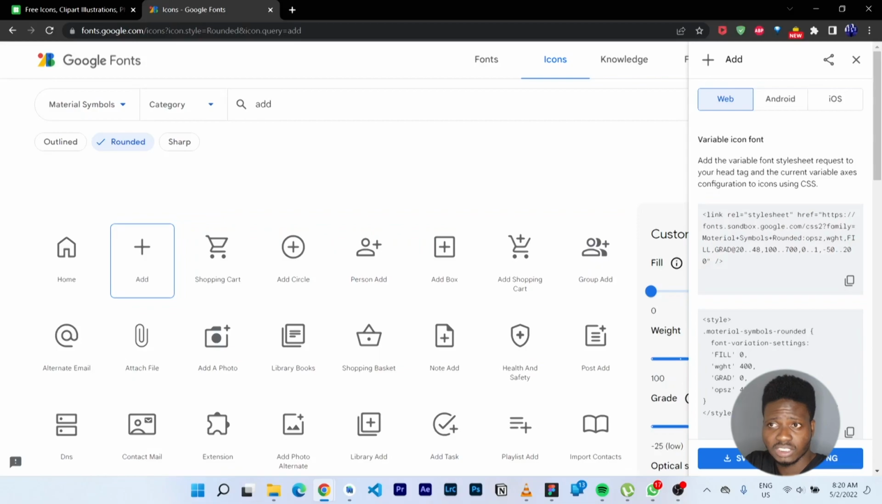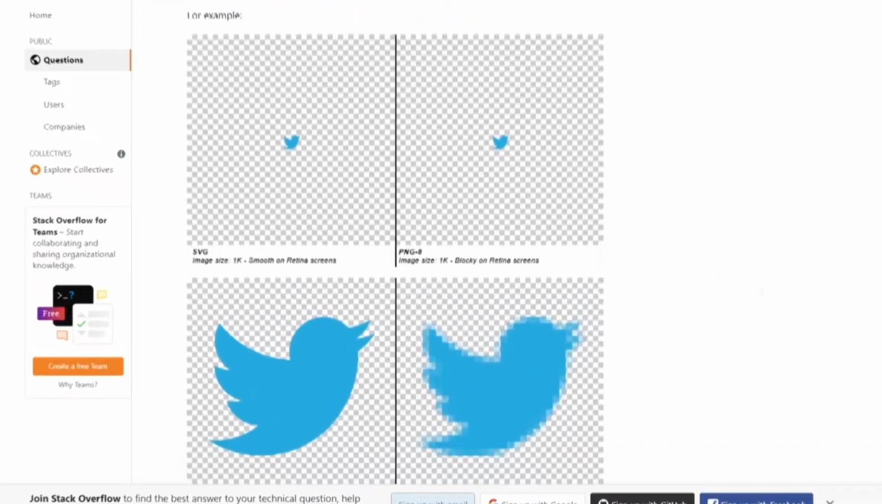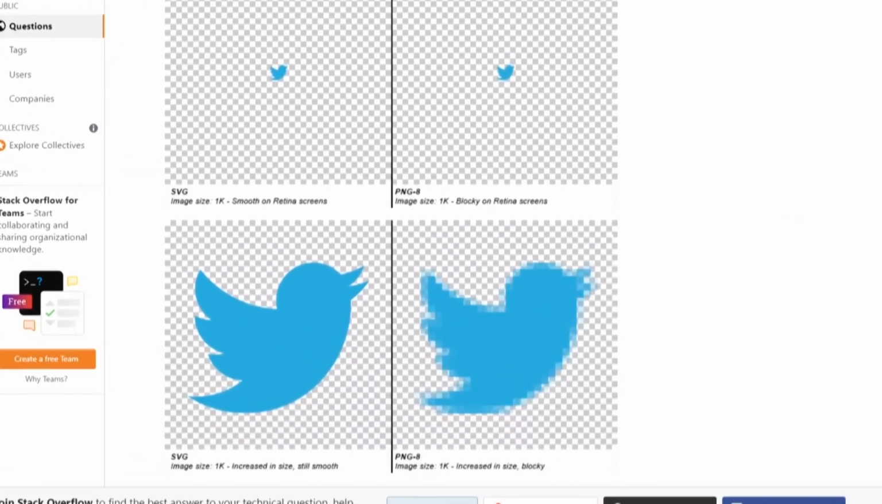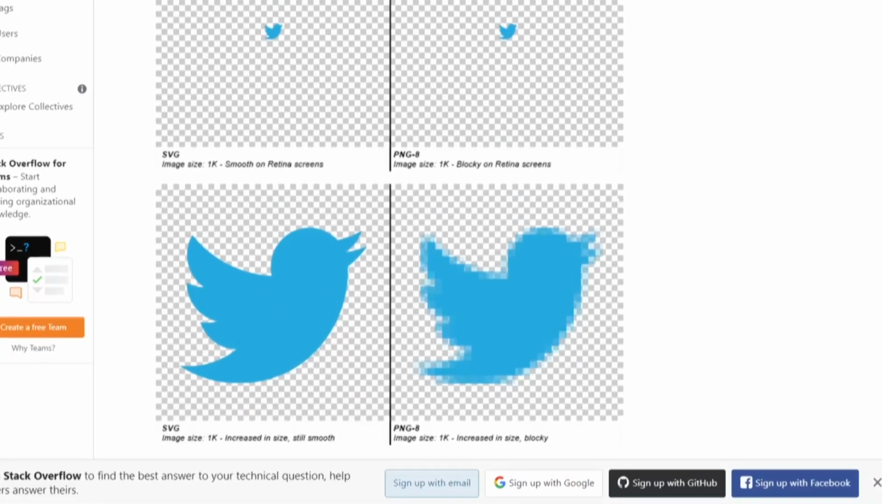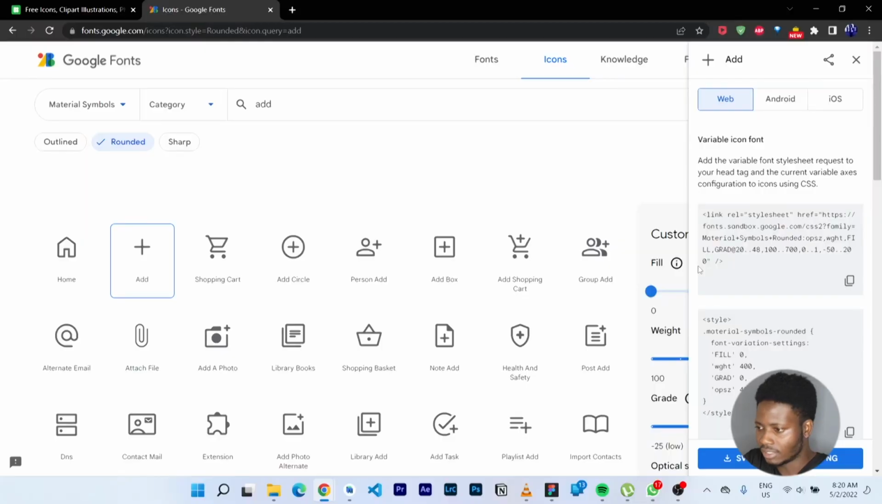An SVG is a vector. It stands for scalable vector graphic. It means that no matter how much you zoom, it will stay smooth. However, if you download a PNG, it has a set size. So as you zoom, you're going to start losing quality. It will get fuzzy before it gets outright pixelated. We're going to download the add icon.